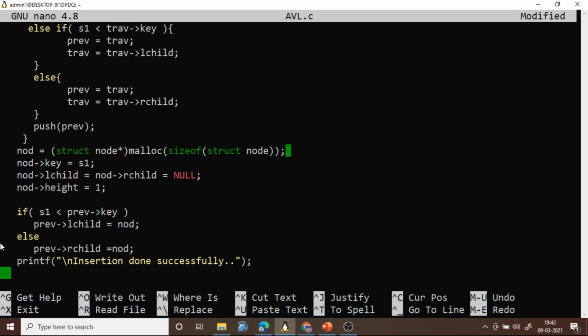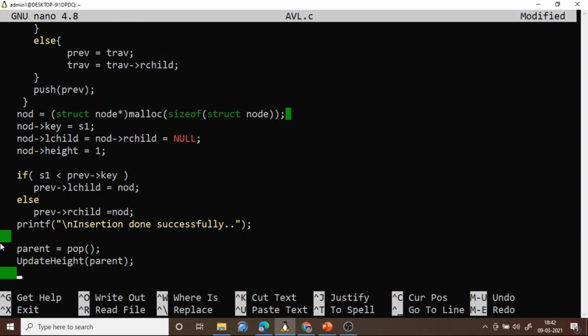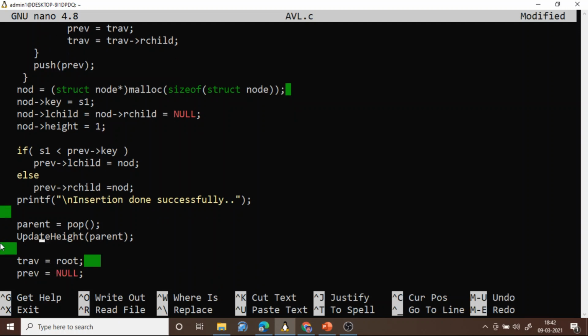If you see, the code is the same as that of BST. The only thing is that we are pushing all these nodes to the stack. After every iteration, these nodes are pushed into the stack. Now we have to update the height. So for this parent pointer, we are using parent equal to pop. Whatever the recent parent of the newly inserted node is, that will be popped out, and we are passing it to the function update height of parent.